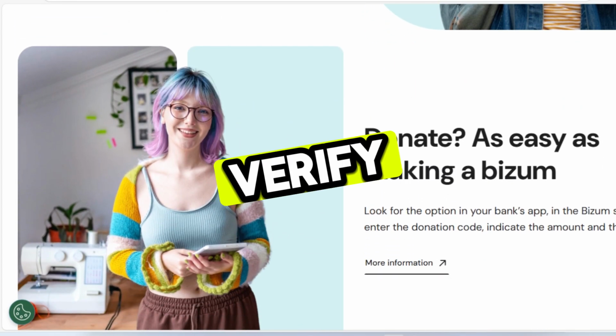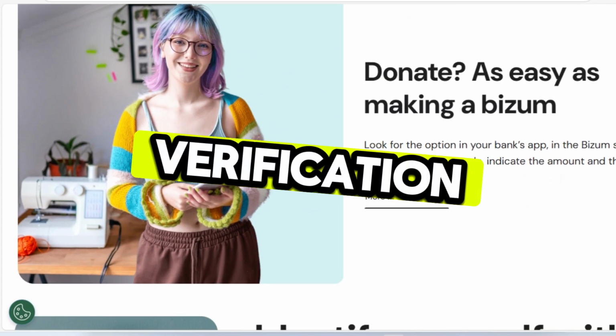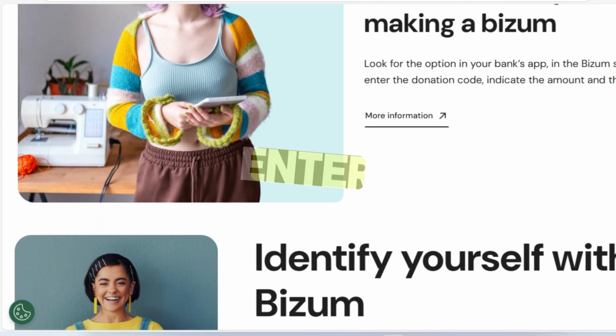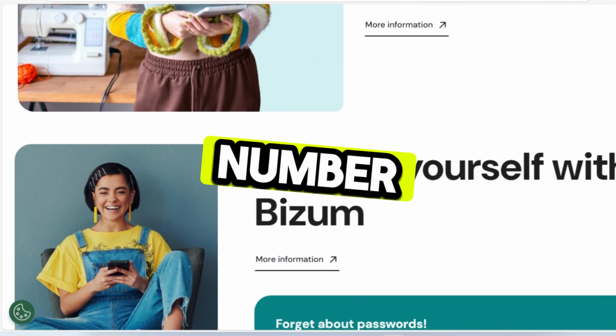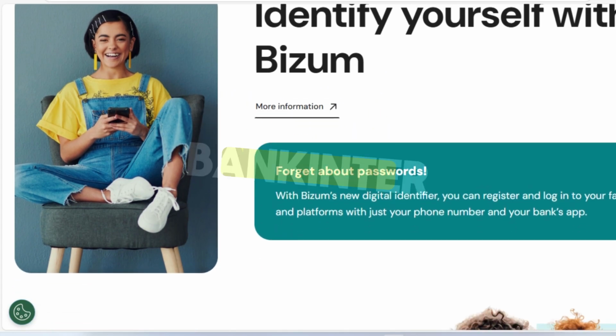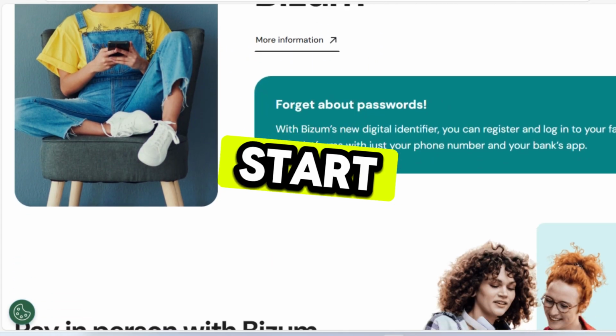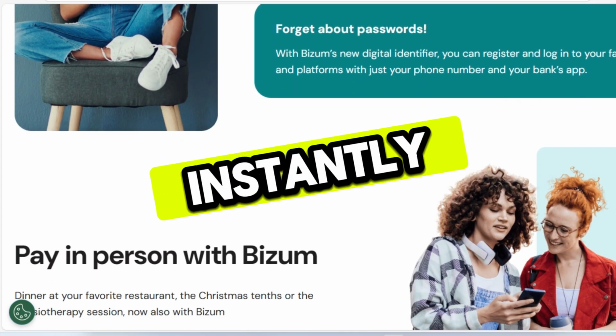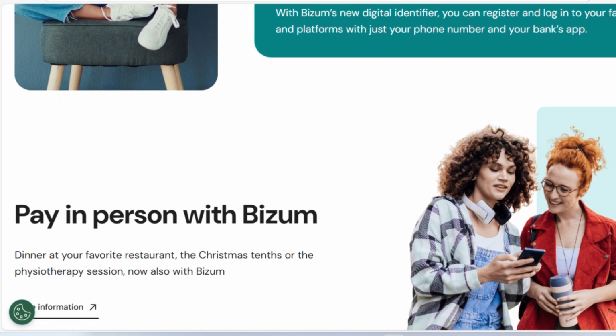Step 7. Verify with a code. You'll receive a verification code via SMS. Enter it in the app to confirm your phone number. And you're done. Bizum is now active in your Bankinter app, and you can start sending and receiving money instantly using just a phone number.